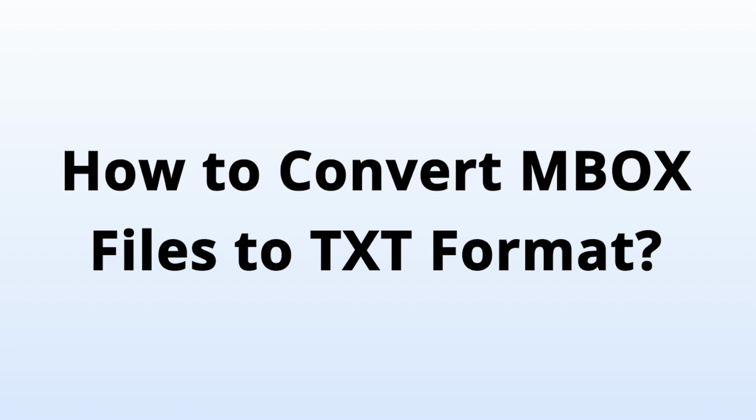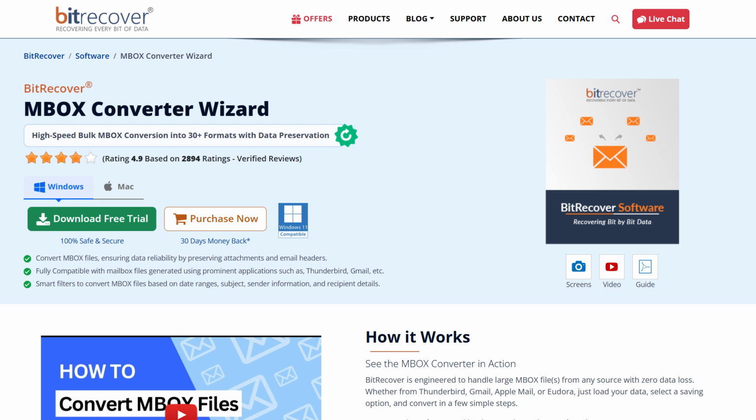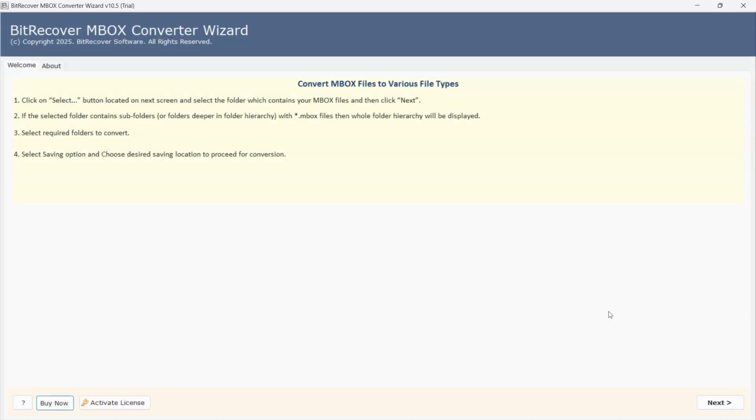In this tutorial, we will show you the step-by-step process of converting MBOX files to TXT format using the BitRecover MBOX Converter wizard. To install our MBOX to TXT conversion tool, download it from the link in the video description. After installation, simply launch the software.